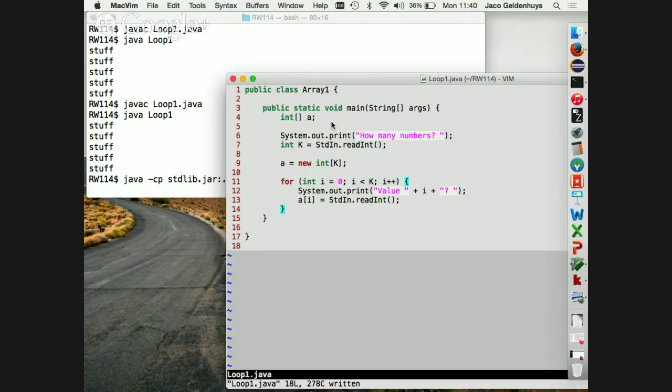One by one, I'm asking for the array value. I ask for value number I, and I read it from standard in, and I put it in A[I]. A is the name of my array, I is the number of the slot.